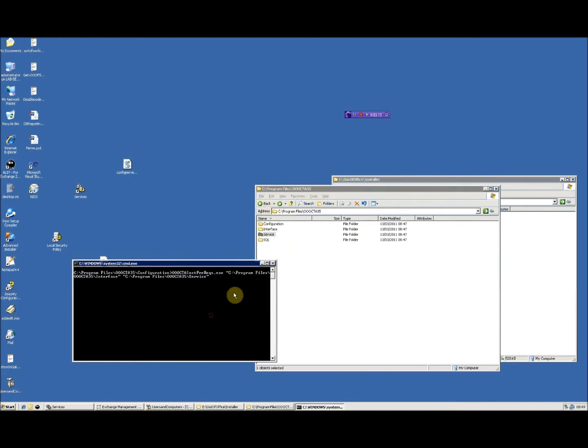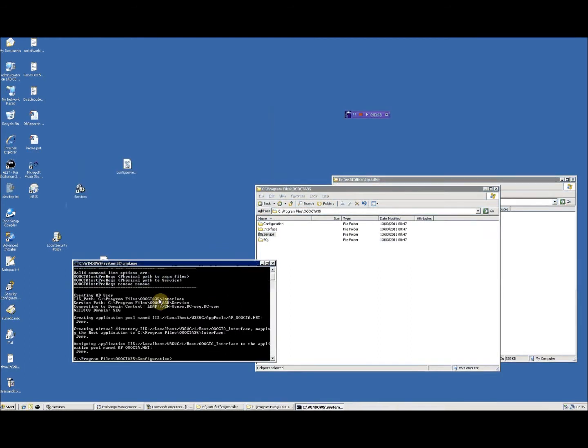So what we do is you hit enter when you're happy with that, and the tool goes away. It creates an Active Directory user for you. It creates an IIS virtual directory, and it creates an IIS application pool as well.